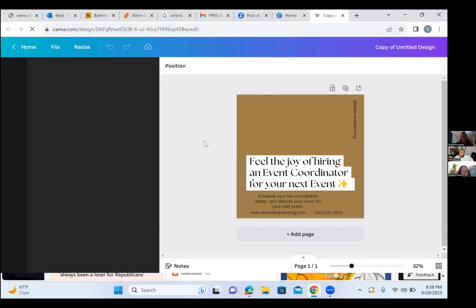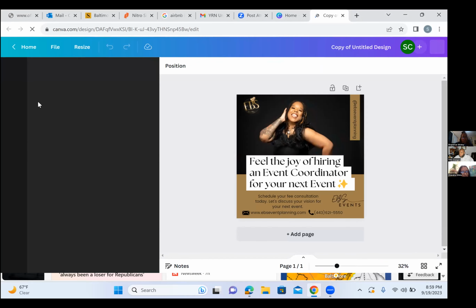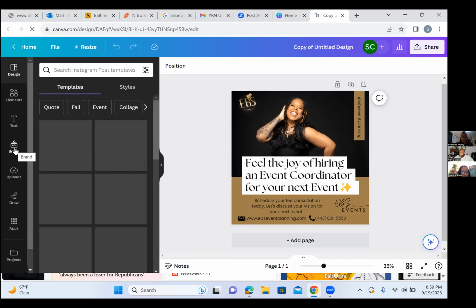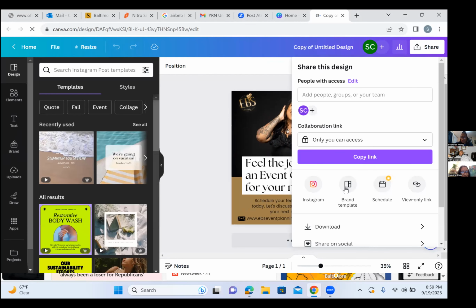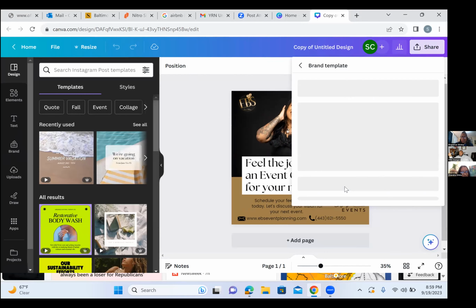So you go there and you go to share on the right side. Well, no, but here's the other thing. Go to share. And then it should say brand template. See where it says brand template there? That's how you turn it into a brand template.